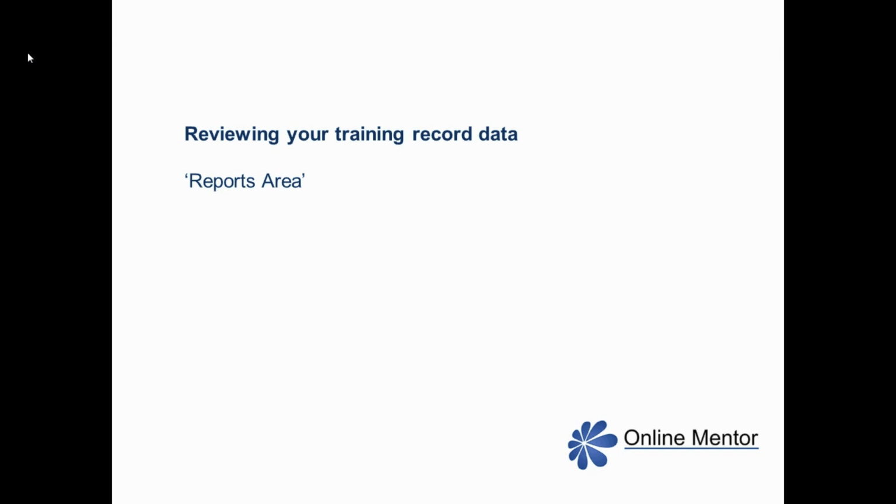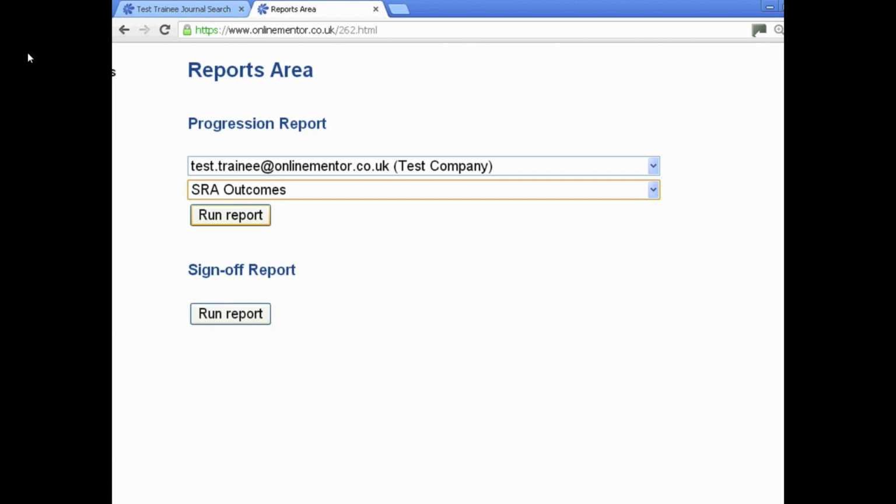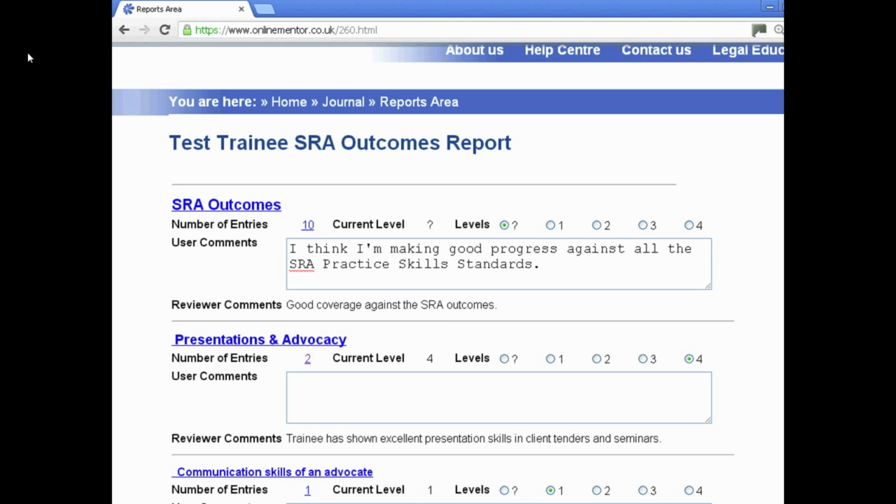The other view into your training record data is via the reports area, and again, there is a link to that on the left hand side of the web page. And you have a couple of options. The most important one is the progression report, and this enables you to run a report on your progression against the SRA outcomes. So clicking the Run Report button will generate a display of the data in a completely different looking form.